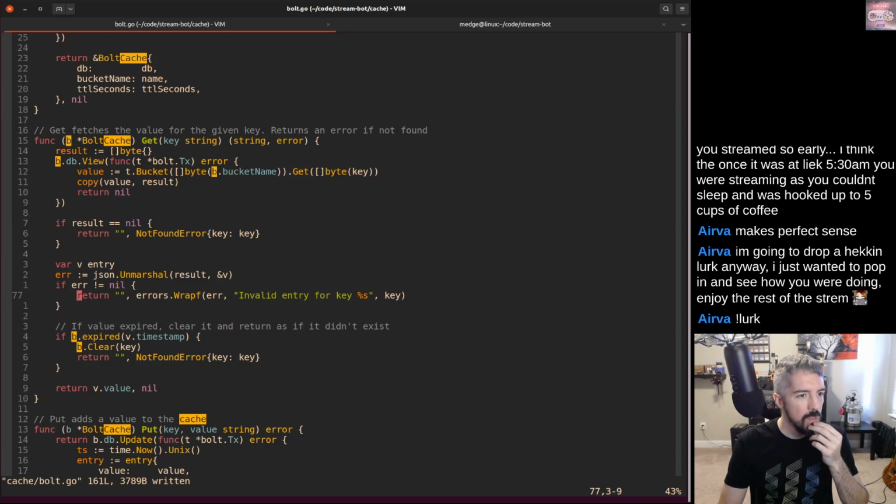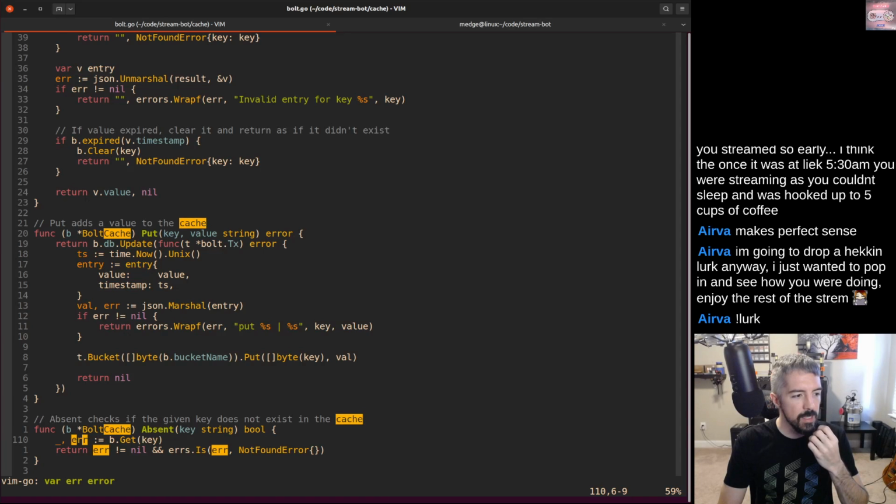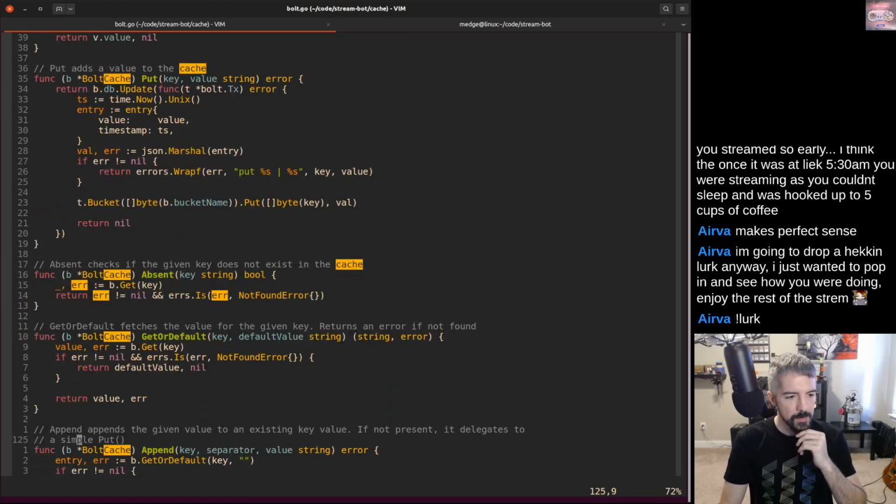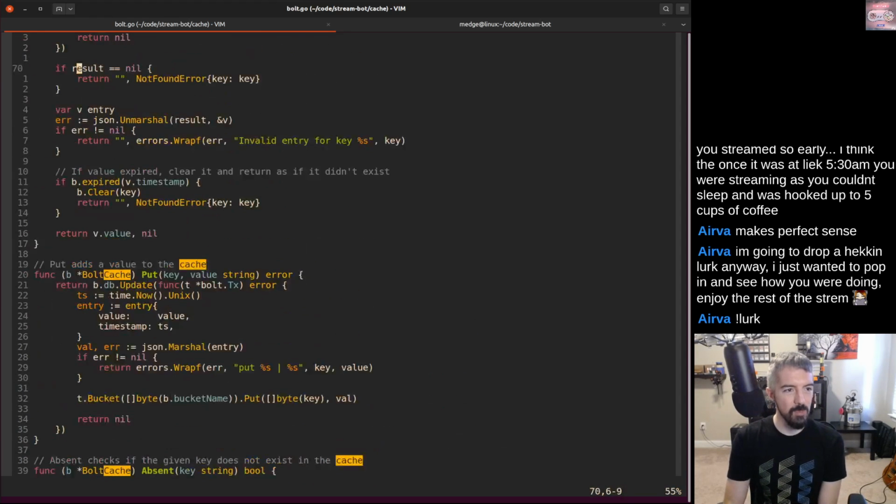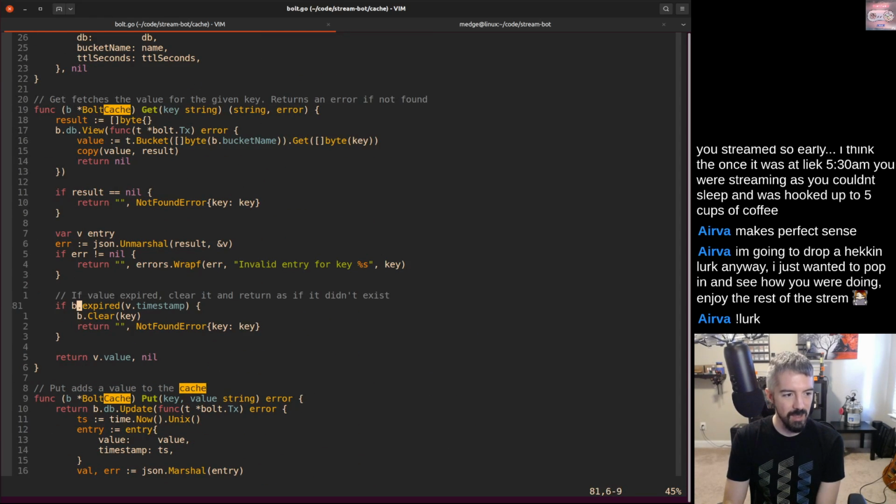So I think that takes us through, let's see here, which does simplify absent. Whereas previously with persistable cache, we had absent doing the existence check. Now we've kind of flipped that. We've got existence, but then we've also got the TTL bits. We've got that encoded in get.